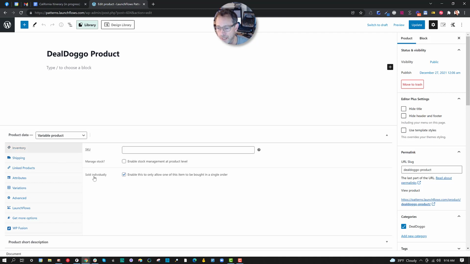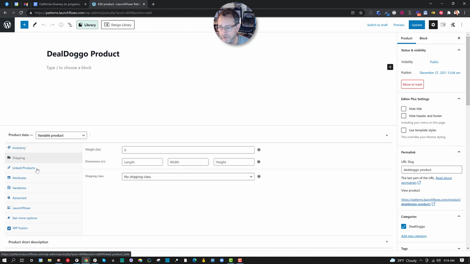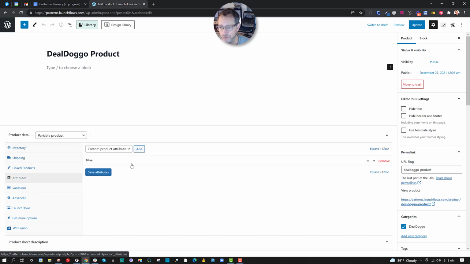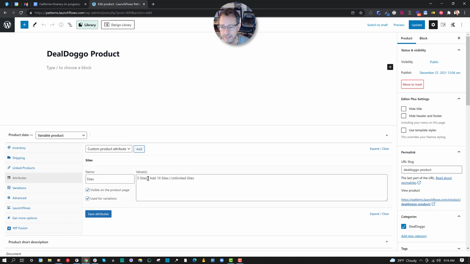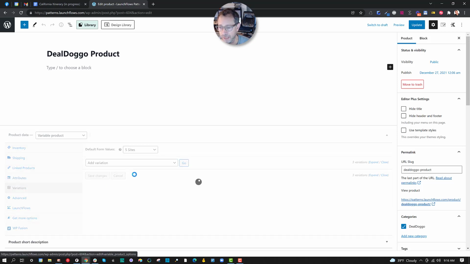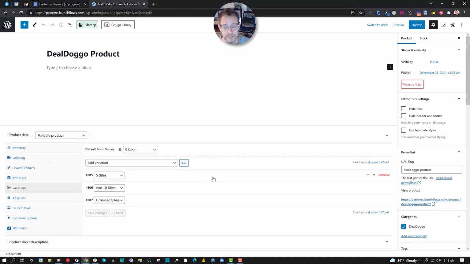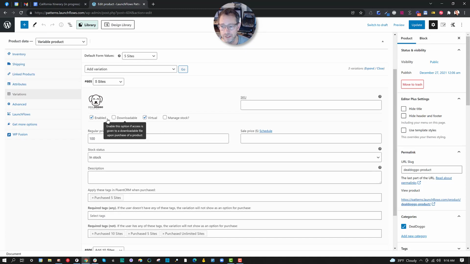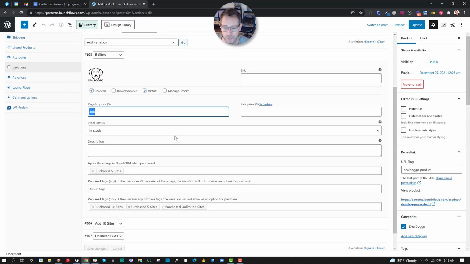The inventory, I said, only offer individually because I don't really, in this case, want to see the option to say how many quantity. You could turn that on if you want. There's no shipping involved. And then the attributes in this case I set up were called how many sites: 5 sites, 10 sites, unlimited sites. And that gave me the variations I needed. In each of the variations, I set them up as virtual. I put the price in. This is just random here.